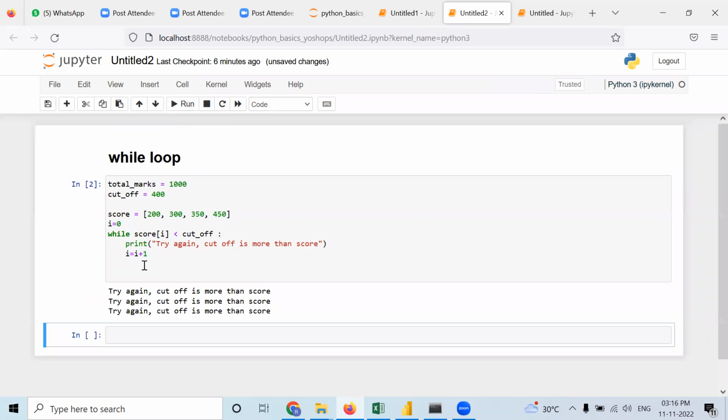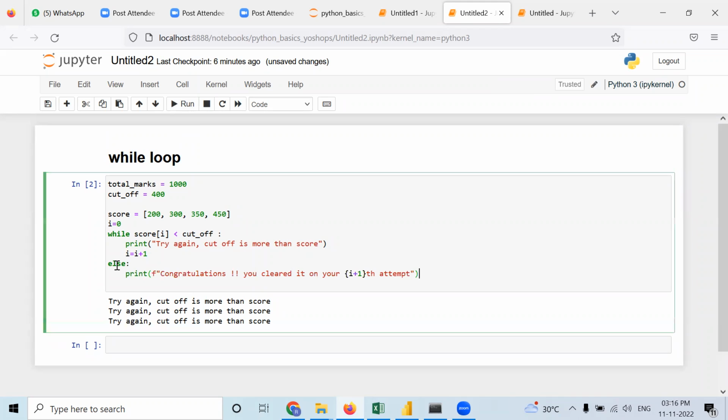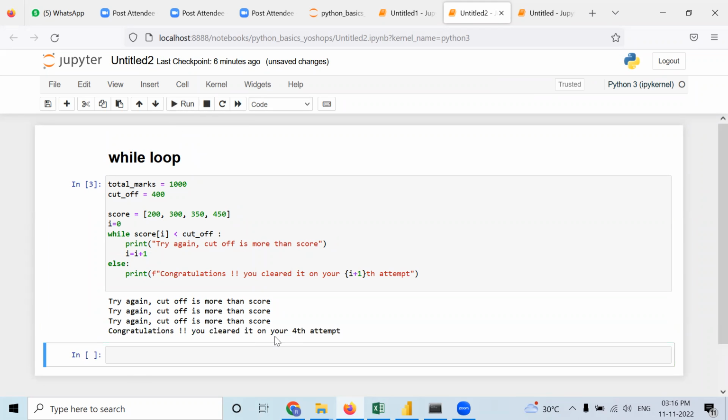Okay, three times we are getting a problem, right? Now let us run it once again. Congratulations, you cleared it on code better. Is it clear, all of you?